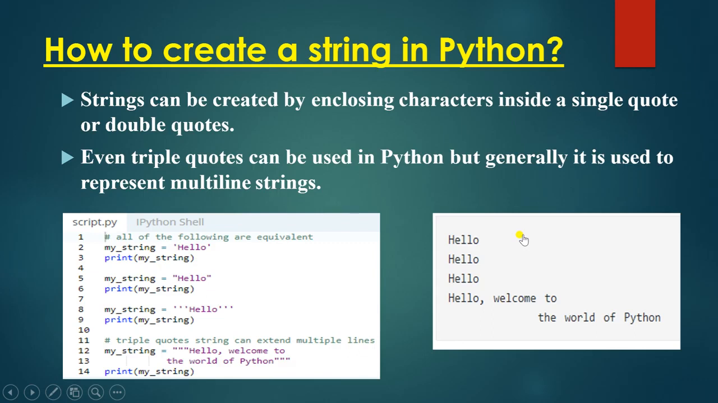Here you can see a code snippet. In the first line it says my_string is equal to 'hello'. This is in single quotes. When you print my_string, it will give you the result hello. When the string is my_string is equal to "hello" in double quotes, then it will print my_string, and again it will show the result hello.